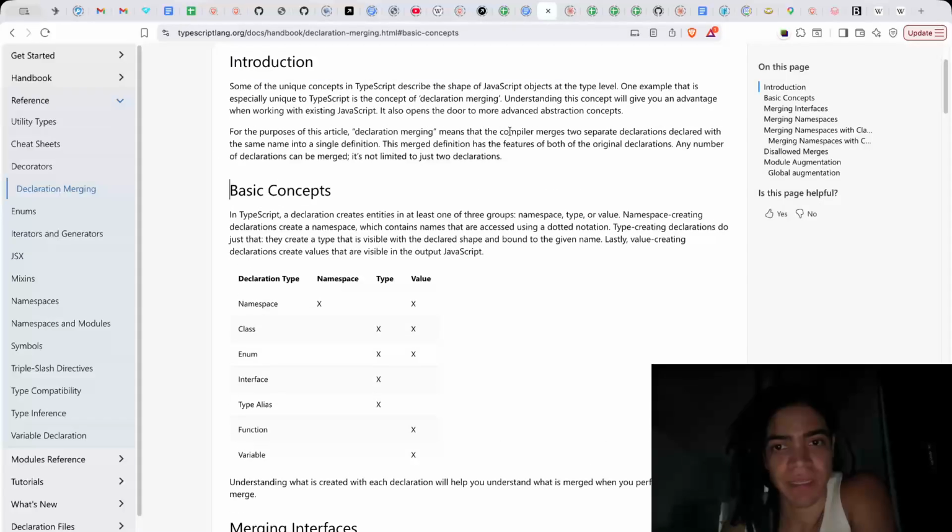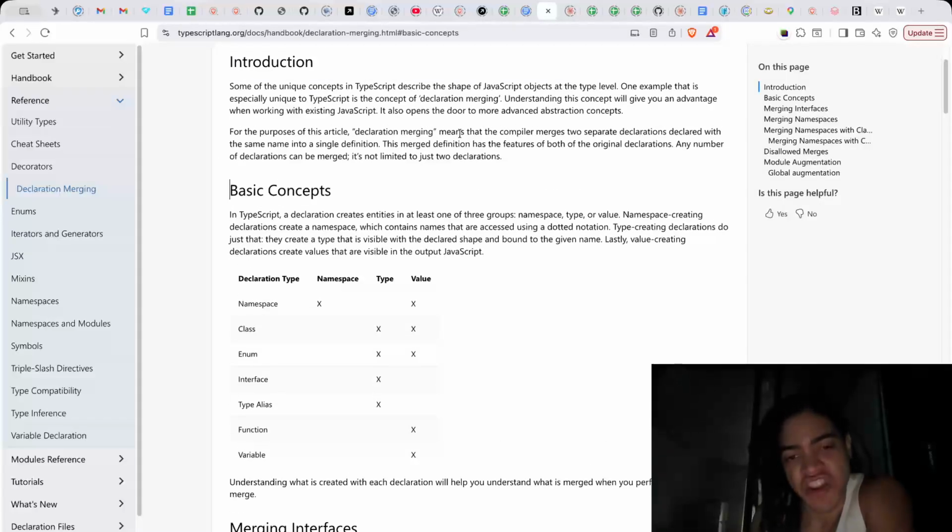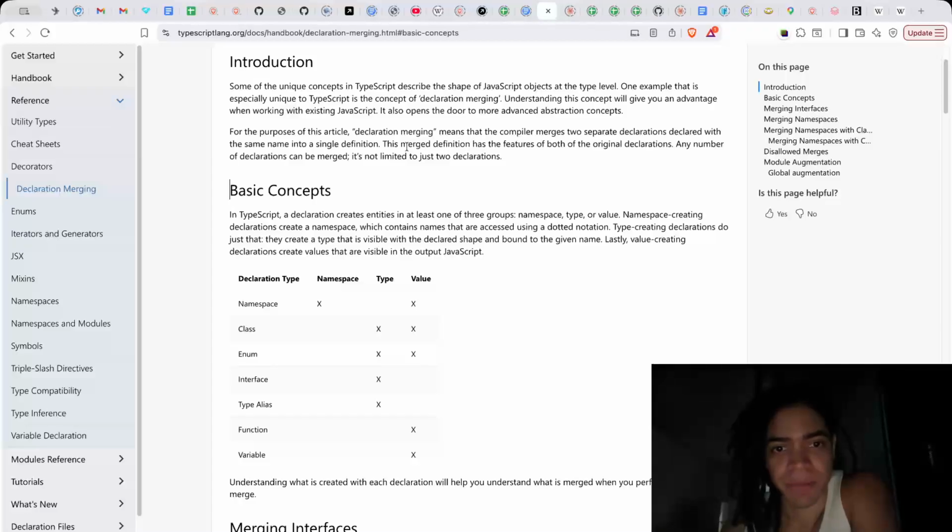for example, exactly, it will try to create a new definition. This merged definition has the features of both of the original declarations. Any number of declarations can be merged, and it is not limited to just 2 declarations.